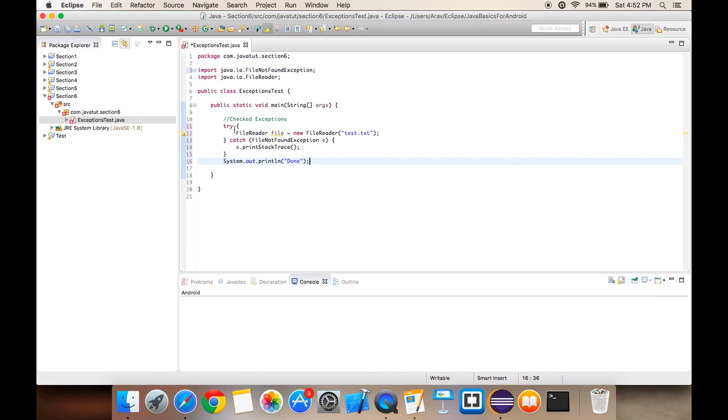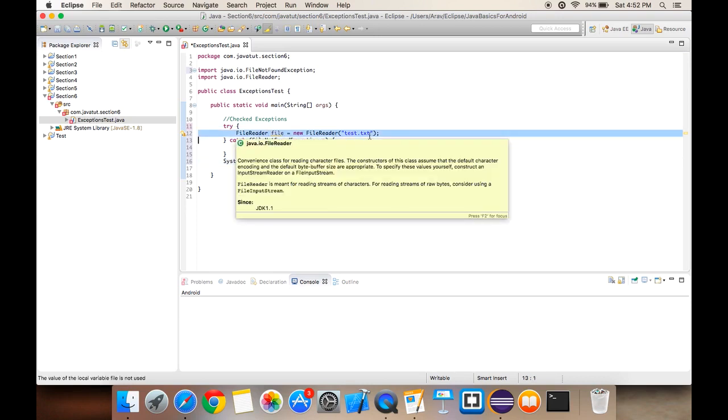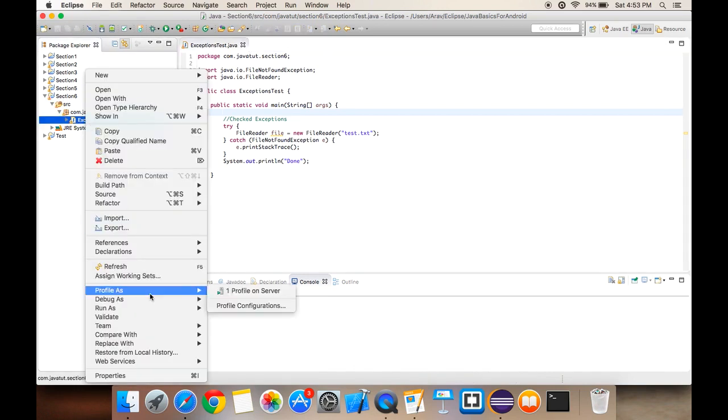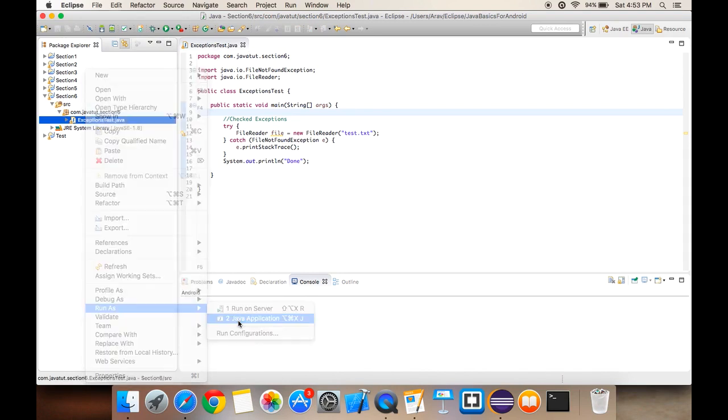But if I do a try/catch and handle it, what Java is going to do is try to open the file, and let's say test.txt doesn't exist. It's going to come in here and then print the stack trace, but then continue executing. Let's go and run it to see how it behaves. So we'll right click and do a Run As Java Application.